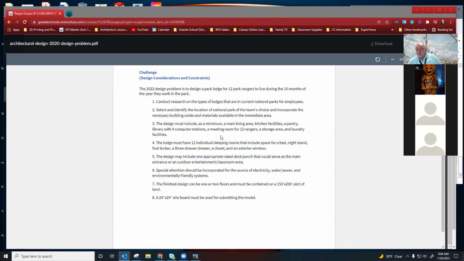You need to think about how they get all the amenities. How are you going to deal with sewer? How are you going to deal with power? How are you going to deal with cooking and cooling and heating and all those things? Those all have to be addressed, and that's what your bubble diagrams take care of.